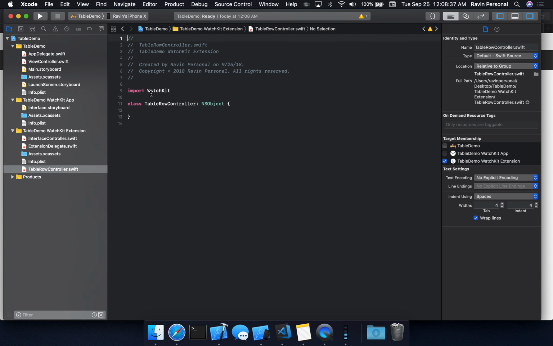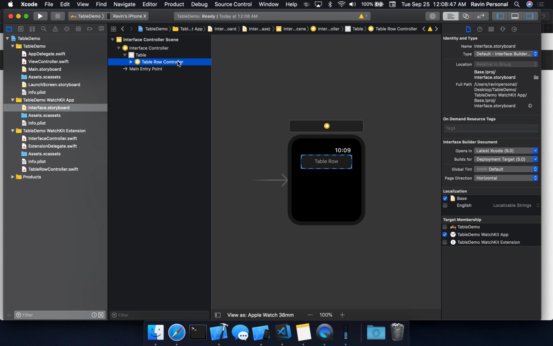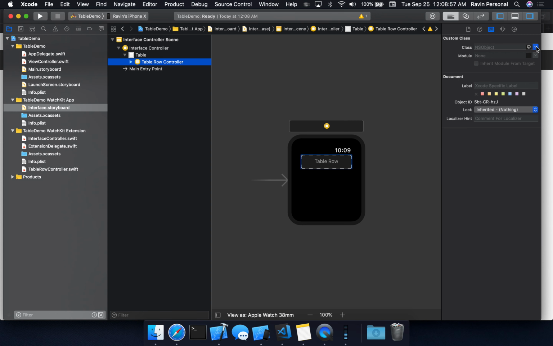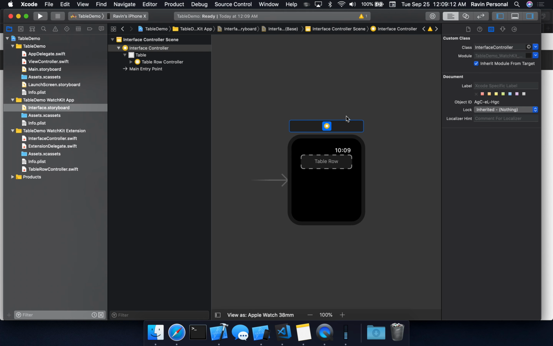Now you should see a class that has been created. What we'll do now is navigate over to the Interface.storyboard. We'll click on the table row controller in the interface controller scene right over here and make sure that it is a custom class. So I'm just going to search for a custom class called TableRowController. Click on it, and now this is a TableRowController custom class.